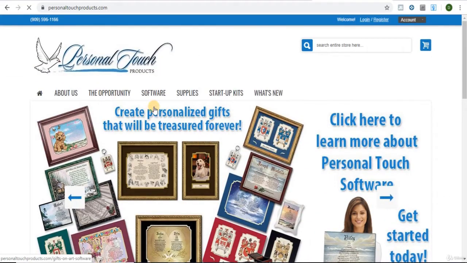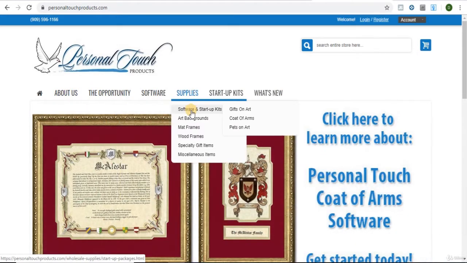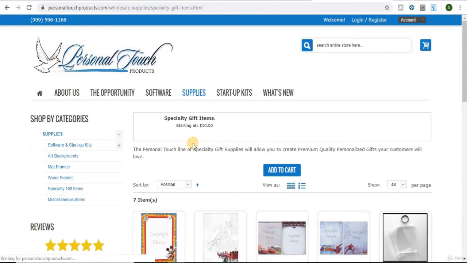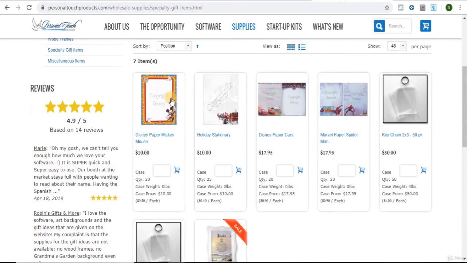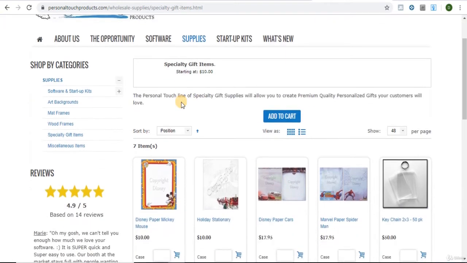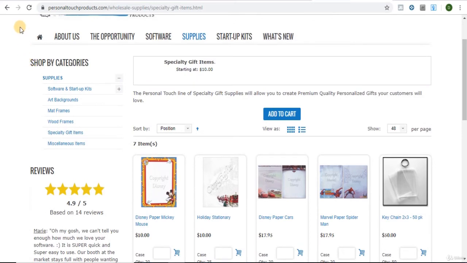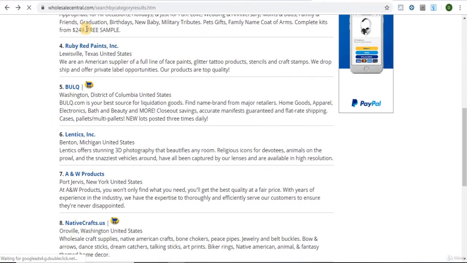Okay, so products, let's see, supplies. Let's click on supplies. Looks like they're mostly just doing picture frames. Okay, they have picture frames, cards. Personally, I would not contact this company just because it doesn't seem like they have very many good products, but again, you'll have to use a judgment call on that. So personally, I would skip that one though.